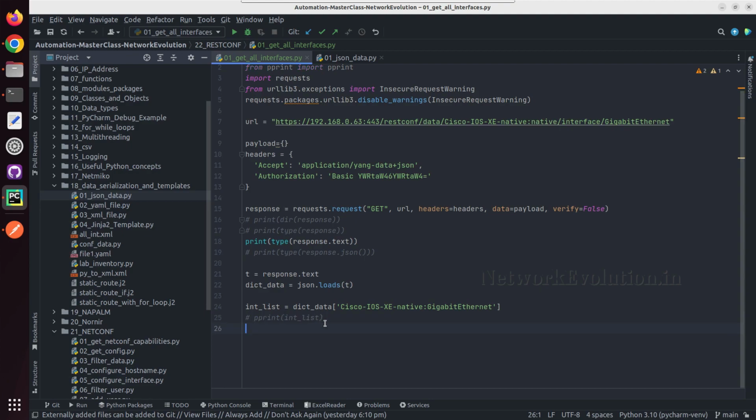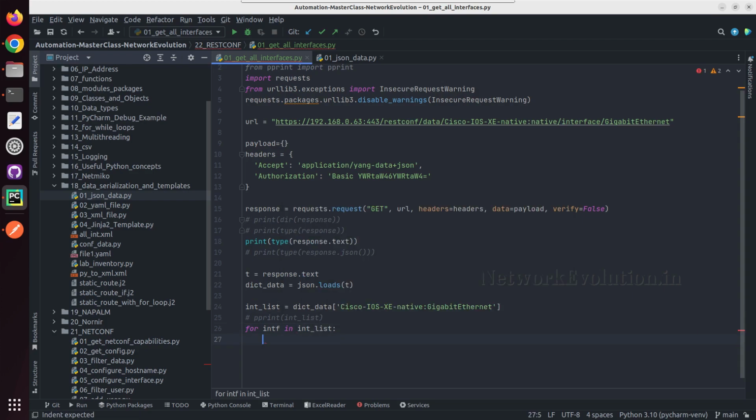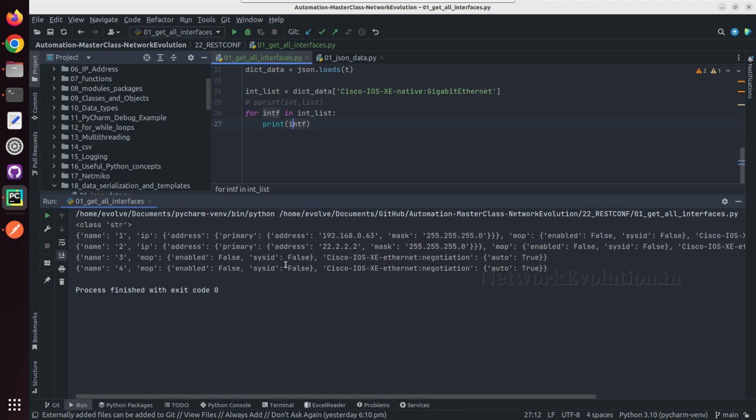Now we'll do a for loop here. For interface, we'll call it intf, in int list, and then we'll do a print of intf. So we are getting all the four interfaces. And now if you want to print the interface details or IP, we can give intf, ip, then address. Inside that we have primary, and then we have address.